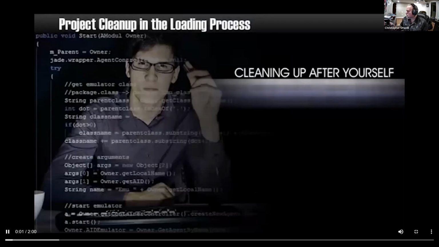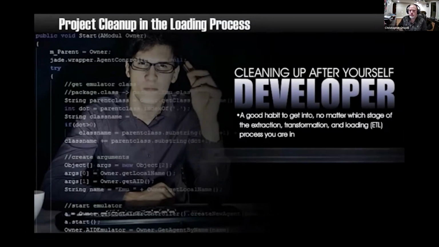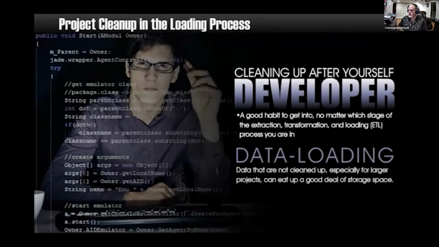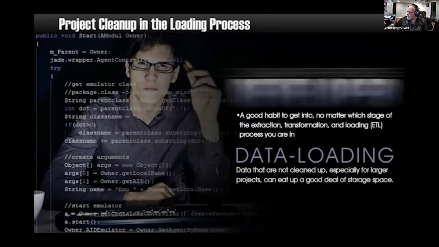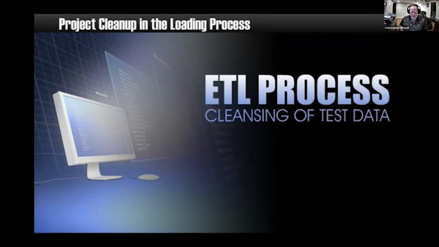Cleaning up after yourself as a developer is a good habit to get into, no matter which stage of the extraction, transformation, and loading process you're in. In the data loading stage, it becomes perhaps even more important. Data that are not cleaned up, especially for larger projects, can eat up a good deal of storage space. The last part of the load portion of the ETL process is the cleansing of test data, usually in the form of clearing out the temporary database table.